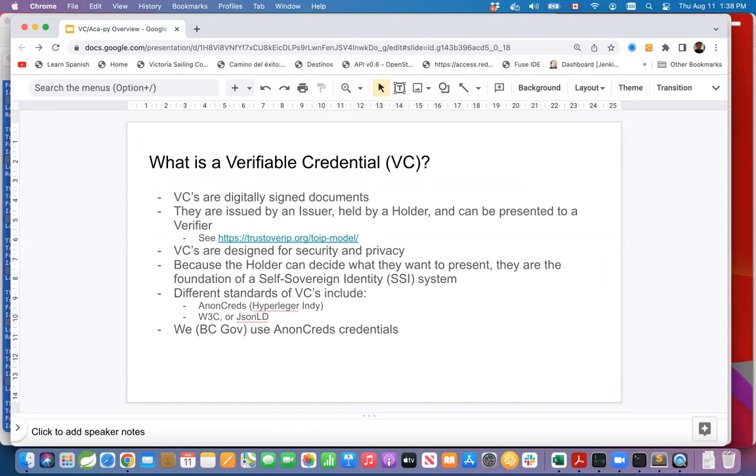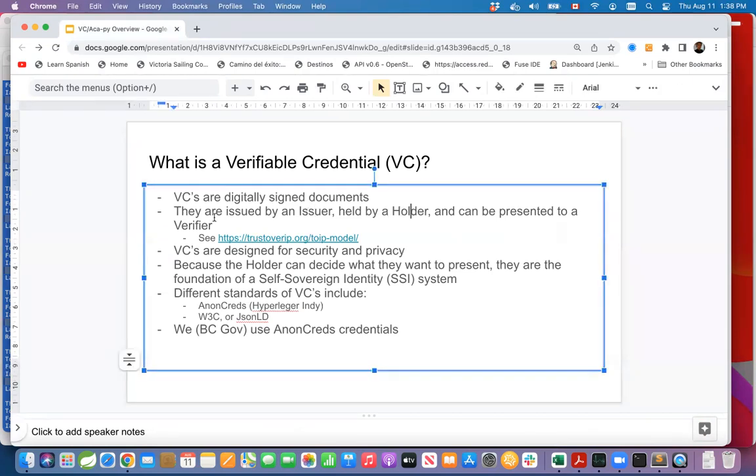Okay, so what is a verifiable credential? Like I said, I just wanted to go back to brass tacks here. Hyperledger Indy and Hyperledger Aries are all about verifiable credentials, which are digitally signed documents. Documents are issued by an issuer, they're held by a holder, and then they can present it to a verifier. These are the three roles: issuer, holder, and verifier.